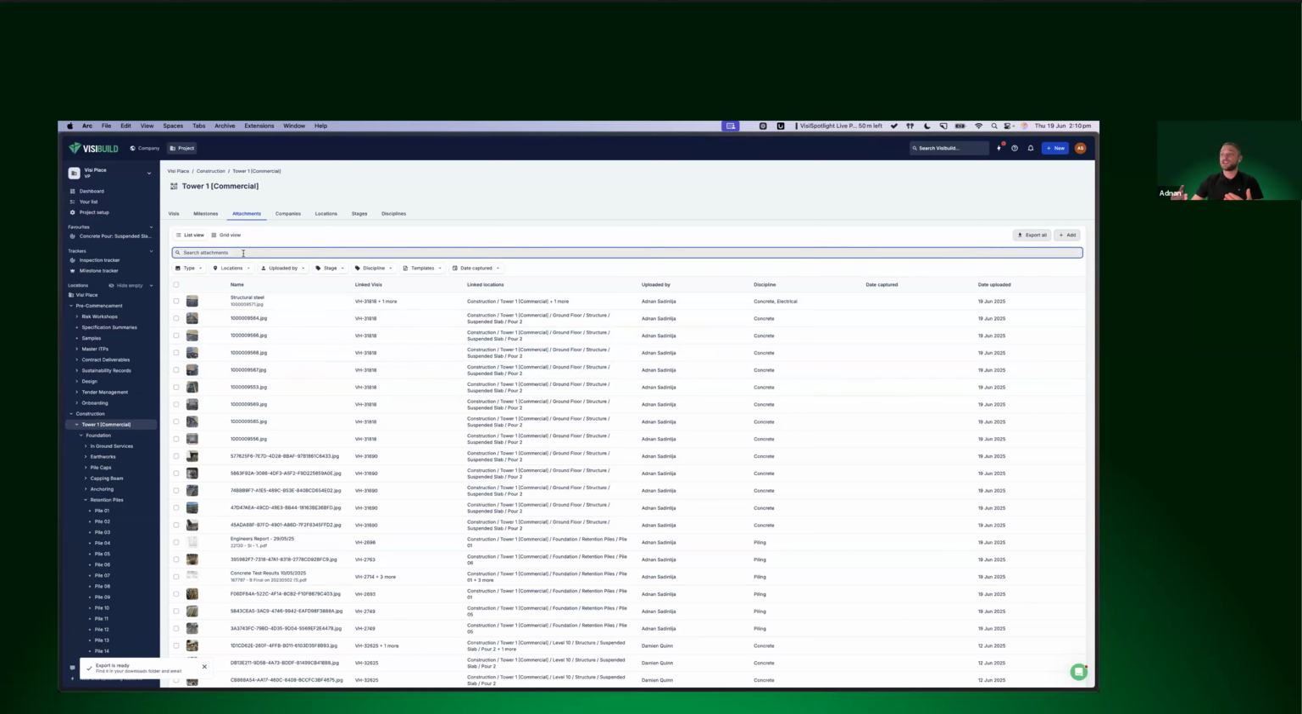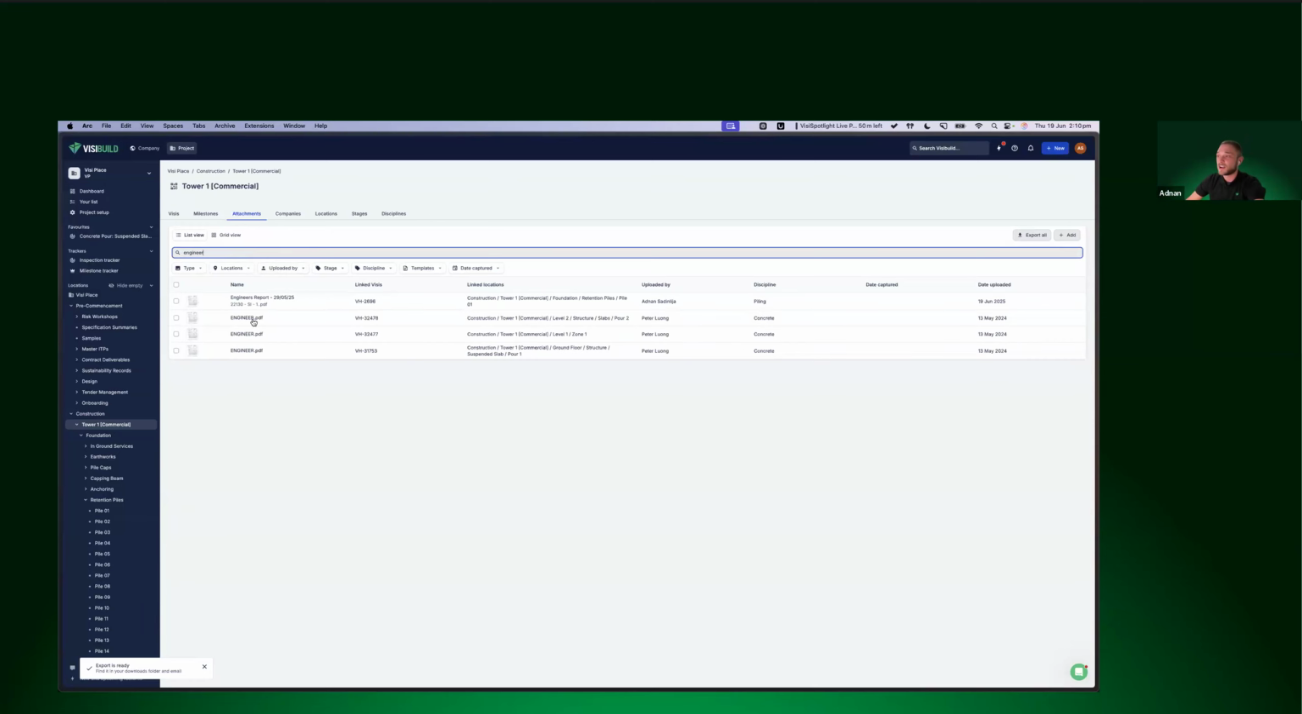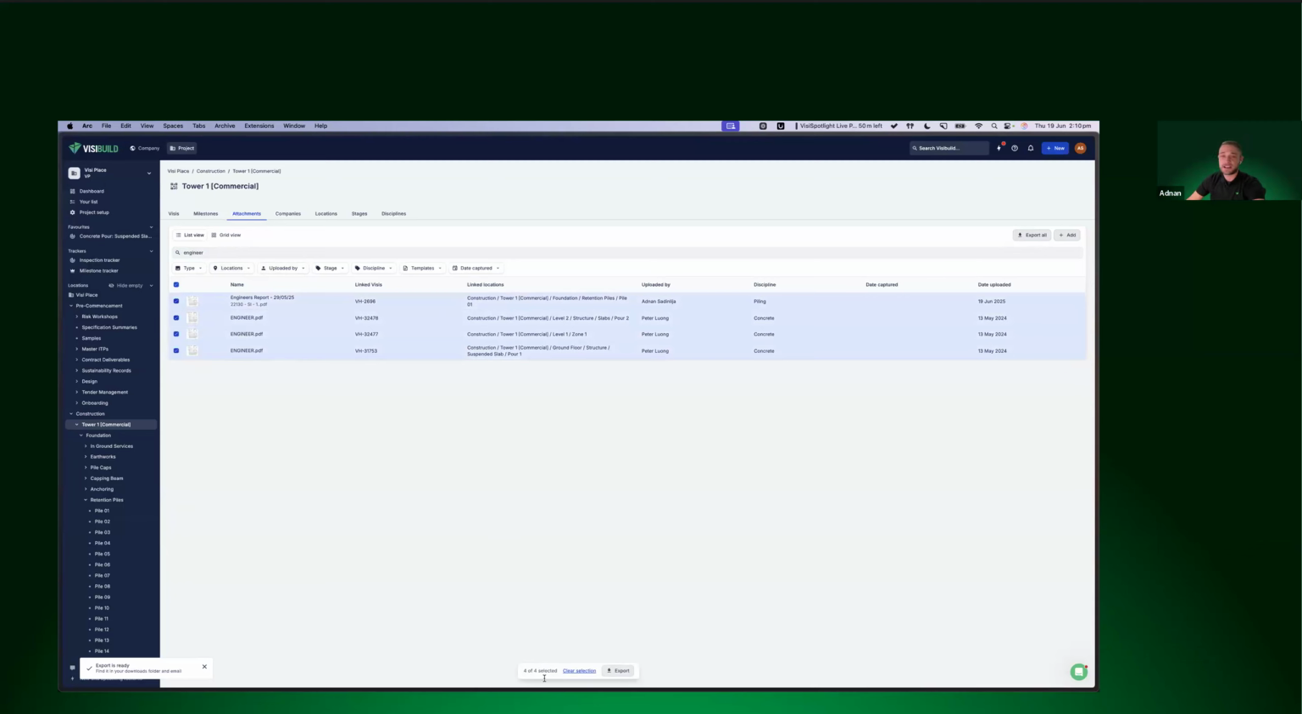Yeah, definitely. So now you can search for those attachments. When you're searching, the results you'll get are either the original file name that was uploaded or the custom name that you've given it. If I search for engineer, I can see all my engineering reports here, select all of them, hit export, and pull them out of the system.